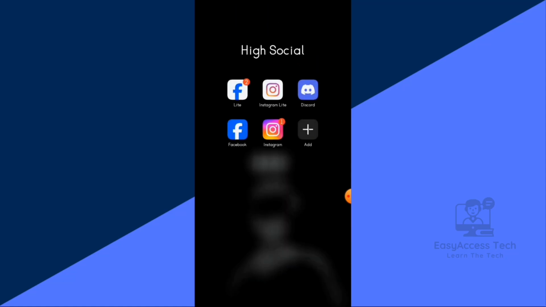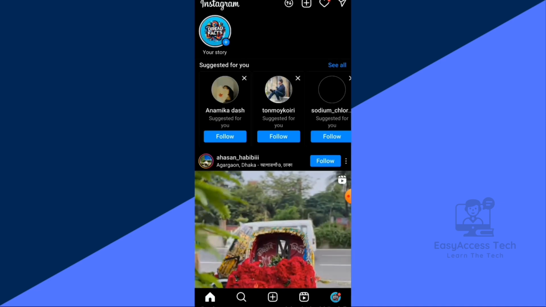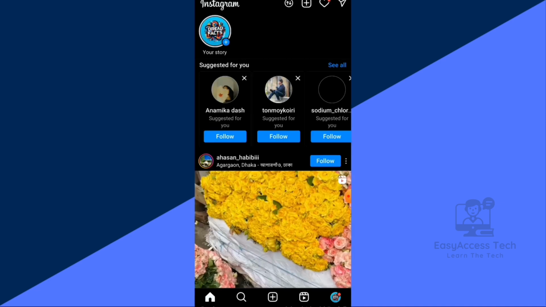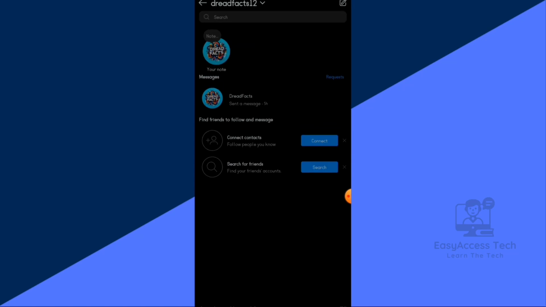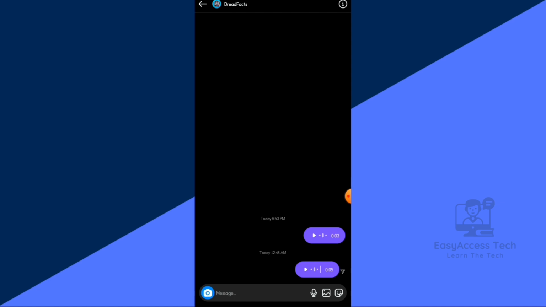First, let's cover the simplest method, sending a voice message. Just open the Instagram app, go to your DMs and open a chat, then press and hold the microphone icon to record a voice message. When you are done, release the button and your voice message is sent instantly.